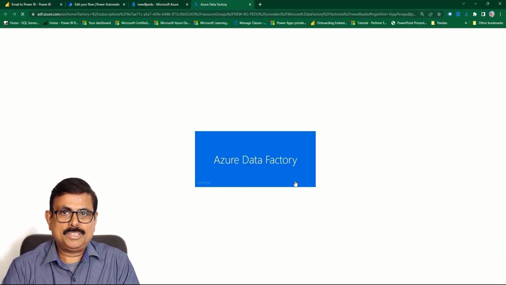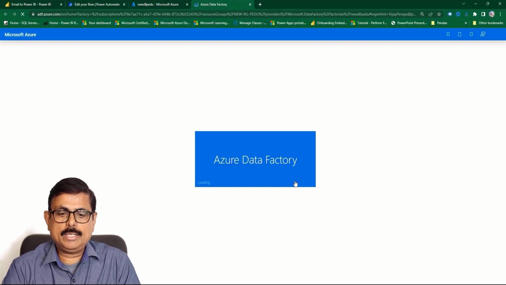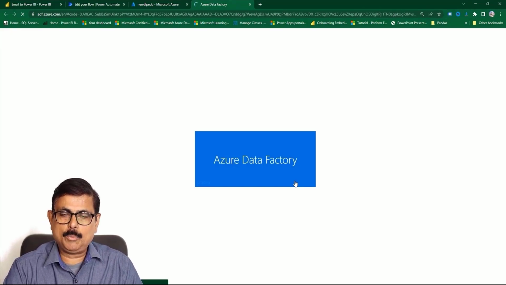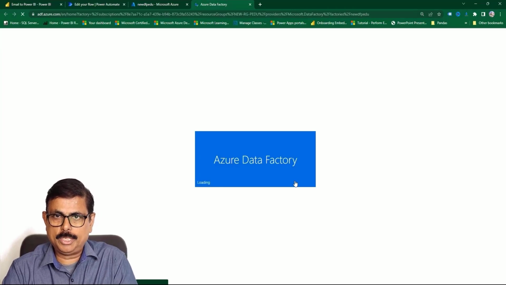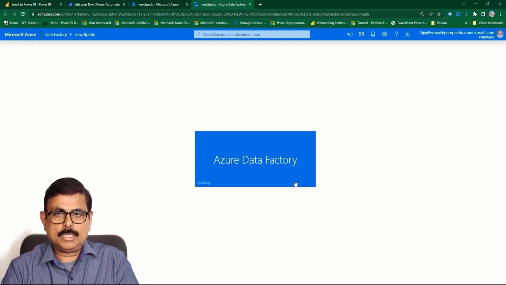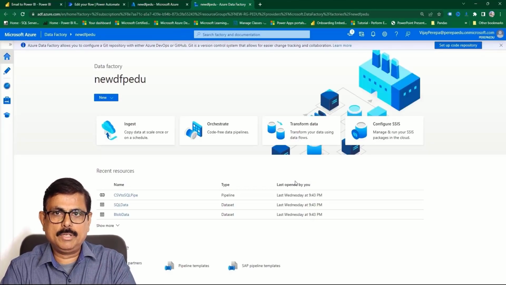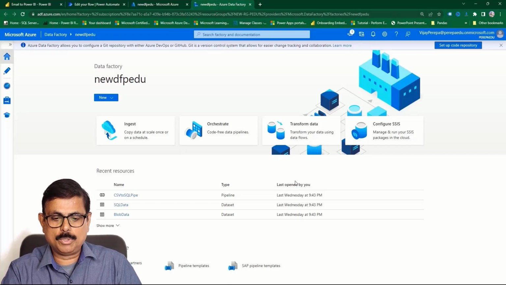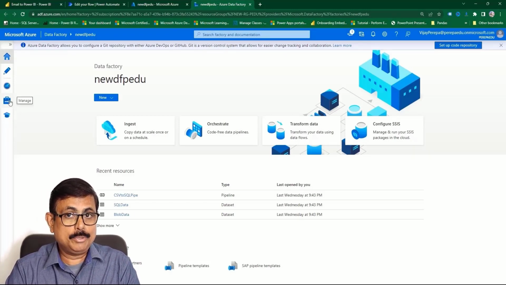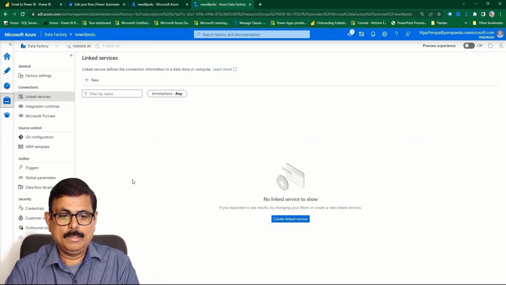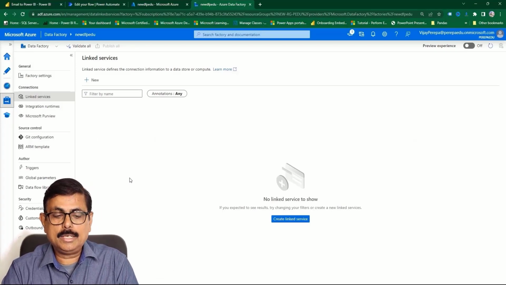Now I need to follow 3 steps. One, I need to create a linkage between my SQL Server and blob storage to the Data Factory. And then I need to create the datasets where the temporary data will sit, and from there I will create a pipeline and push the blob storage data to SQL Server database. For that, I need to get into manage, and then I need to create linked services.